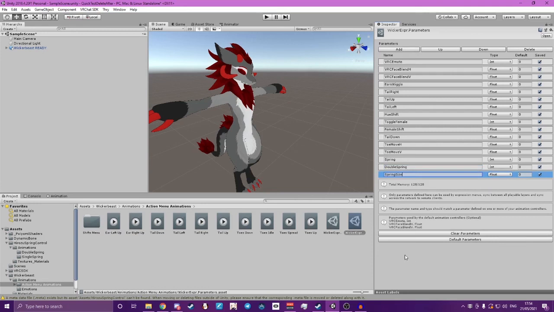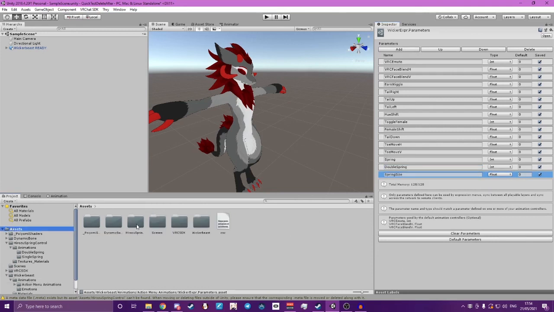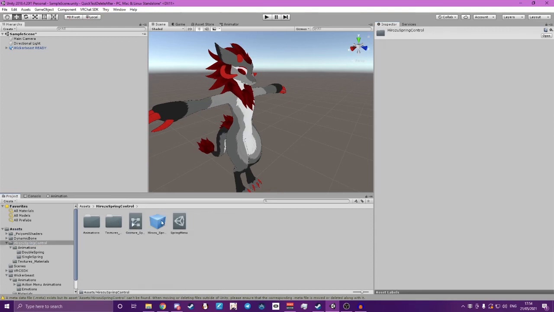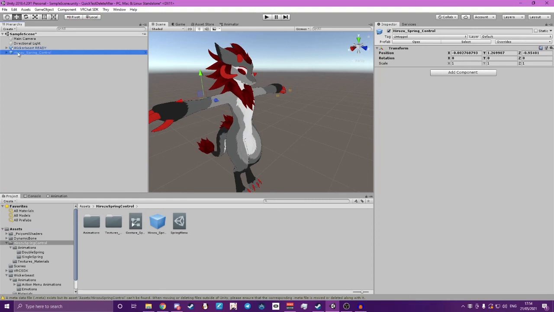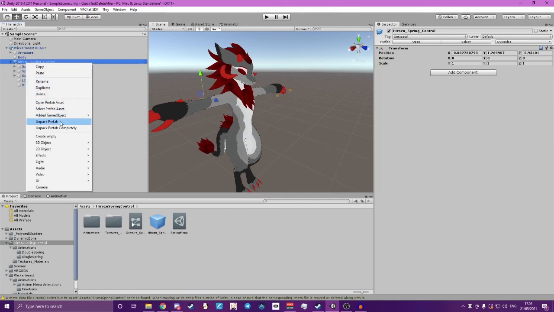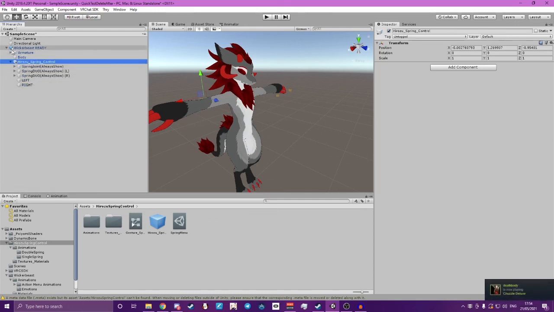Once you've added all three of those parameters, go back to the Hirozu spring control file, then drag and drop your prefab into your scene. Then drag and drop the prefab onto your avatar, unpack the prefab, and then open your armature.